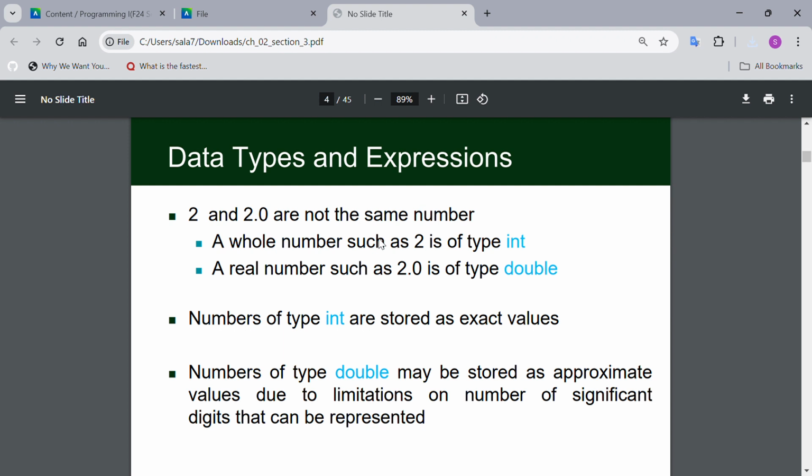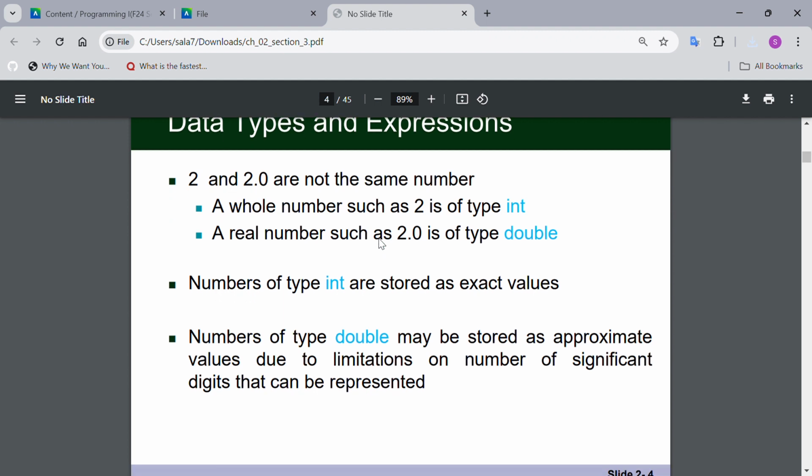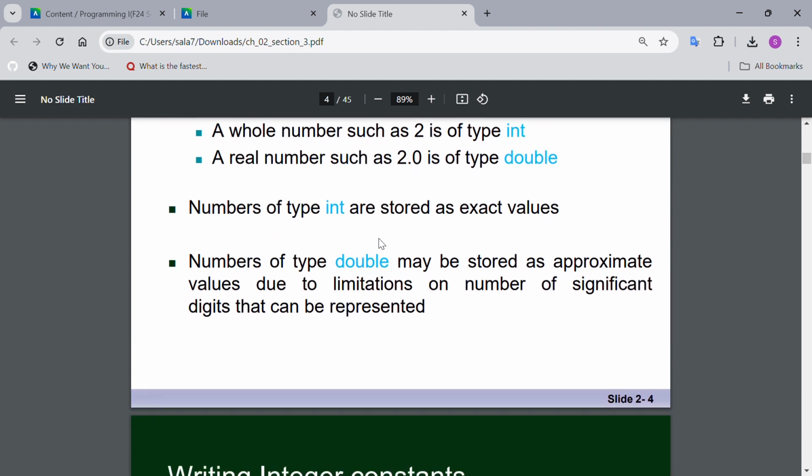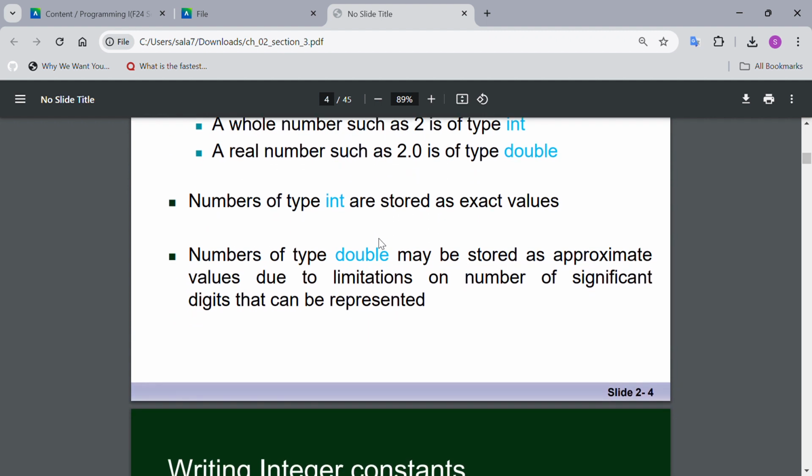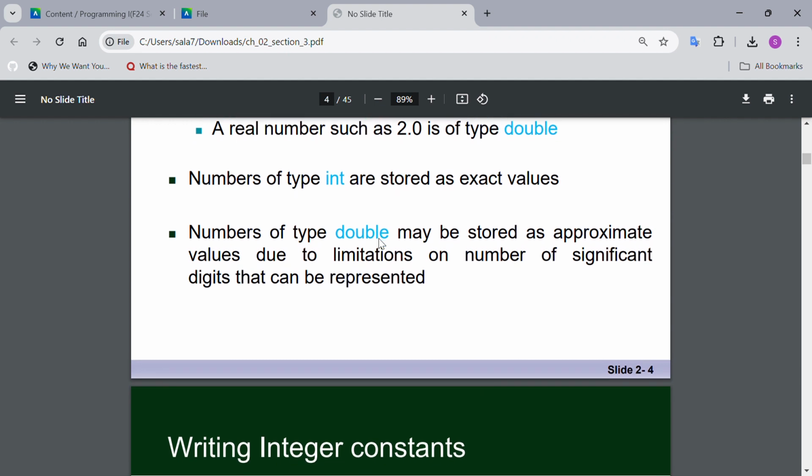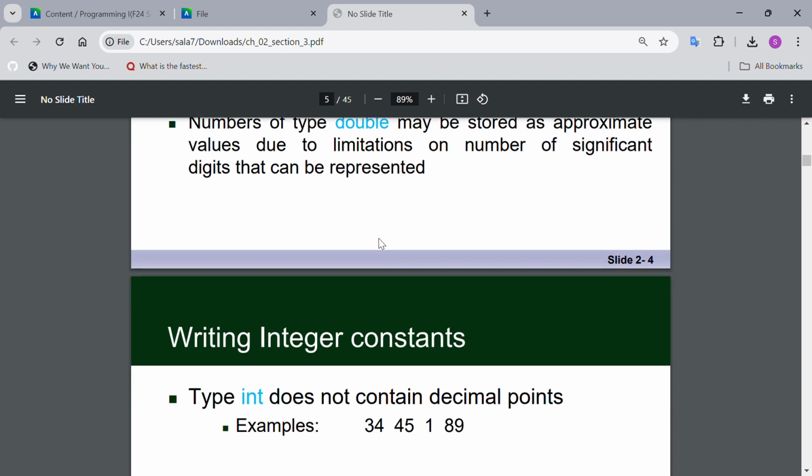Now, numbers of type int are stored as exact values, while numbers of type double may be stored as approximate values due to the limitations on the number of significant digits that can be represented. So they could be stored as approximations or an exact value if this value is provided.